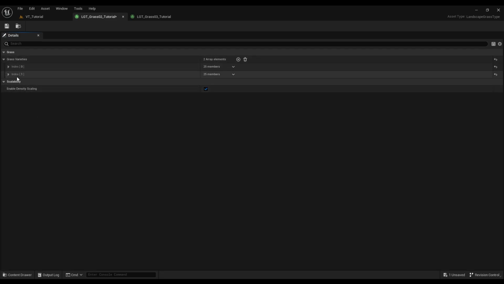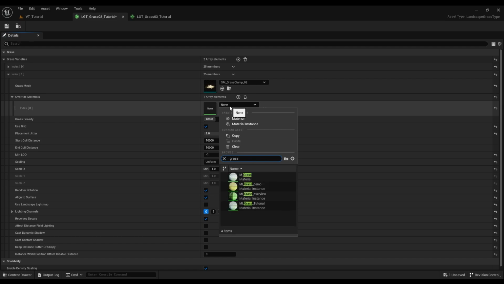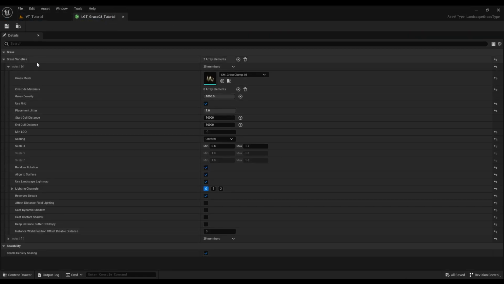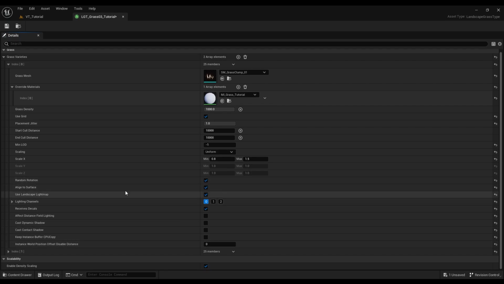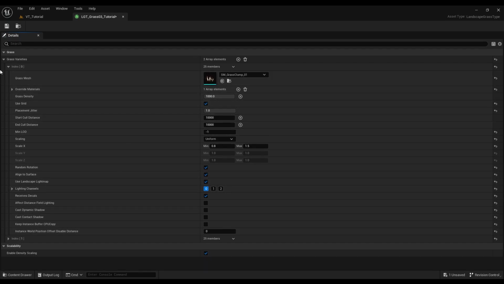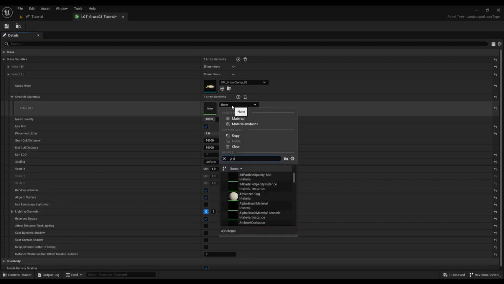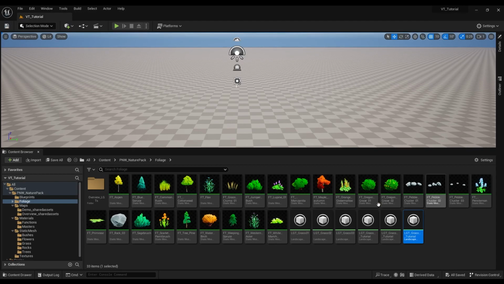Tutorial, here we go. And tutorial. All right, and one more. And last one, one array element, grass tutorial. Great. Okay. So that's all set up now.